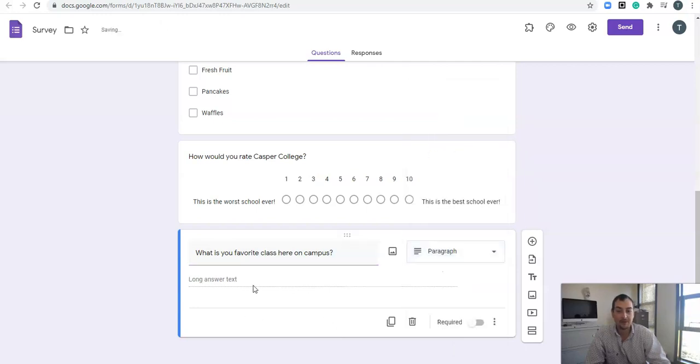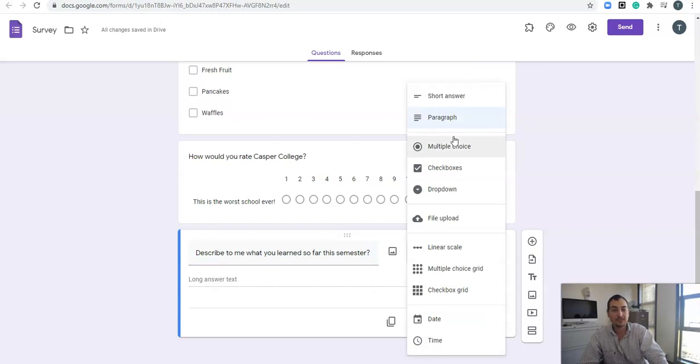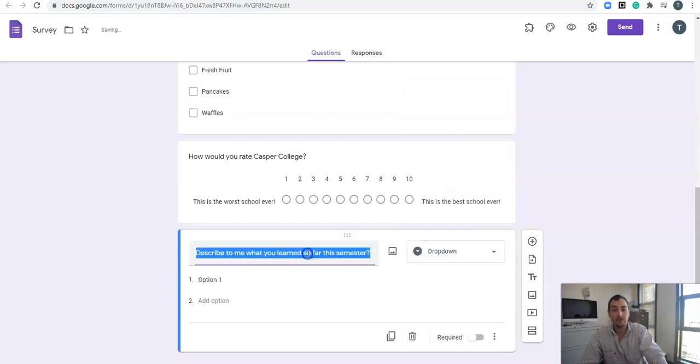The paragraph is a long answer text. We might use the paragraph, not for what is your favorite class here on campus, but describe to me what you learned so far this semester. You might want a long paragraph or a long answer text to allow them more room to type more explanations in there. So there's that. There's also a drop-down menu. We see drop-down menus a lot whenever we're talking about selecting a state.